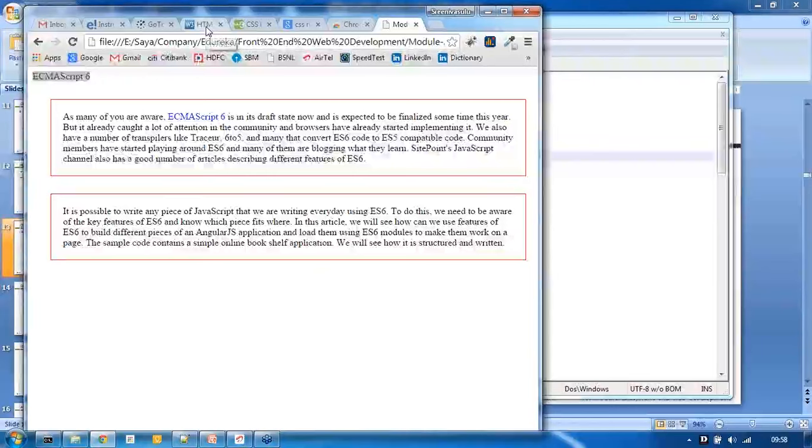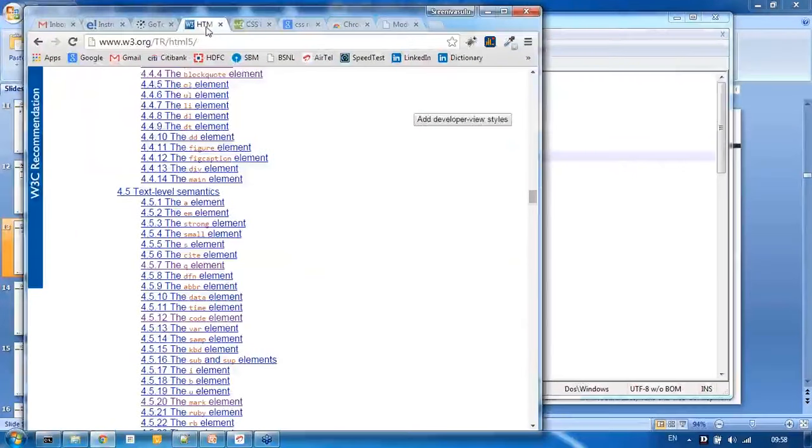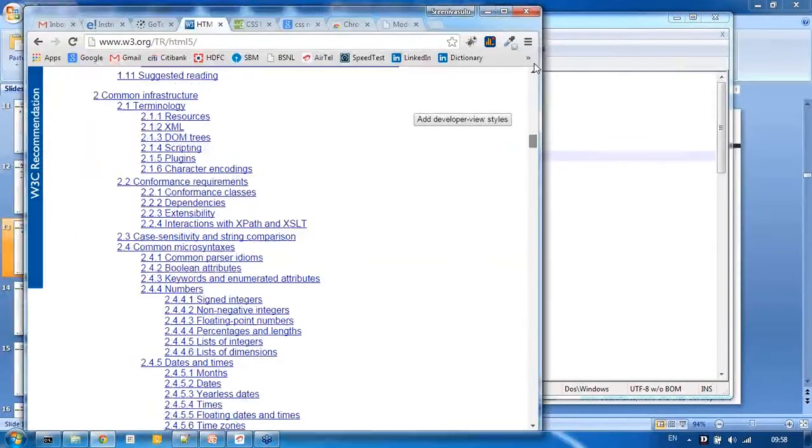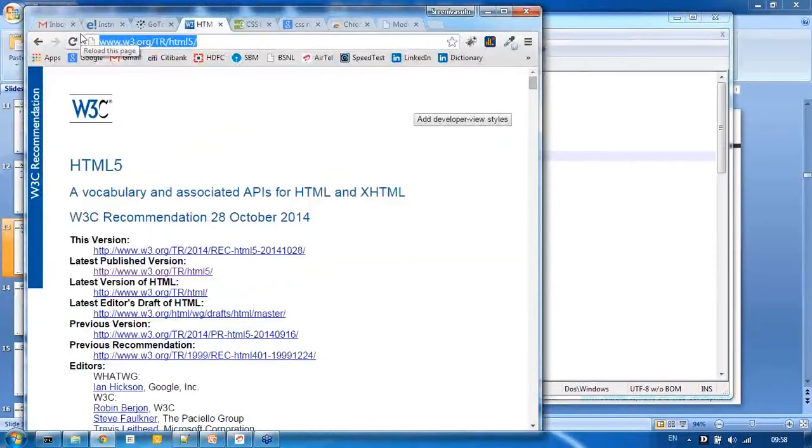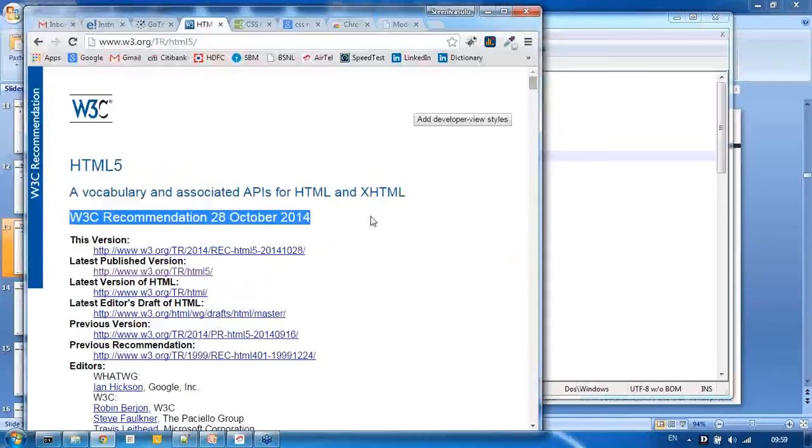So this is the URL. You don't have to note it down. I already mentioned it in the slides, in the reference section for reading. This is the W3 Consortium official website. TR stands for technical report, and then HTML5. This is the official standard for HTML5. Note that this recommendation was accepted on 28th October 2014, just a few months ago.